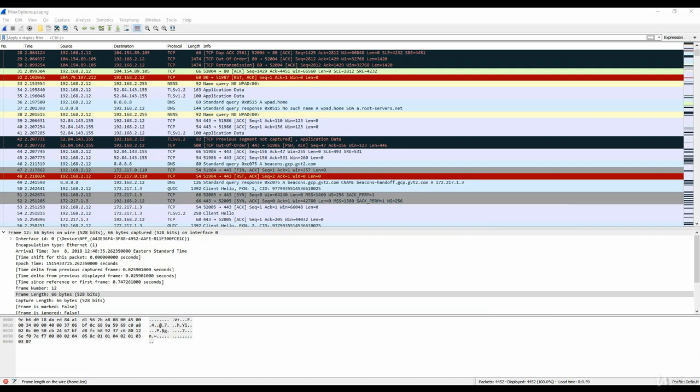One last thing to keep in mind with coloring rules, it's easy once you get used to the default colors to start glazing over captures. You start scrolling through just looking for the colors. This is an easy way to miss other information, other important details that are contained in the packet capture. So just be aware of that.